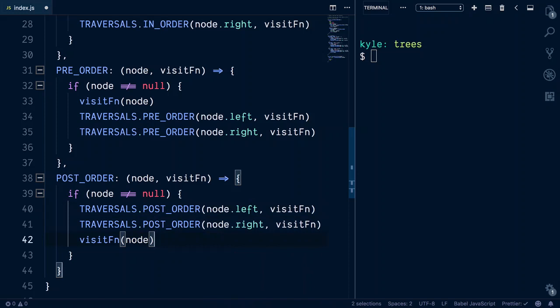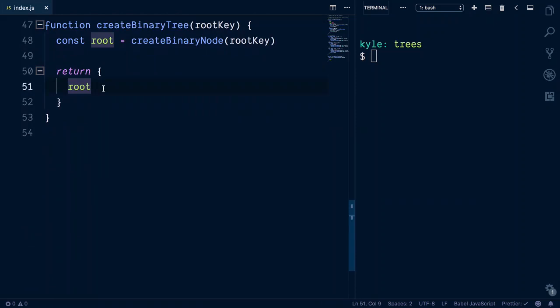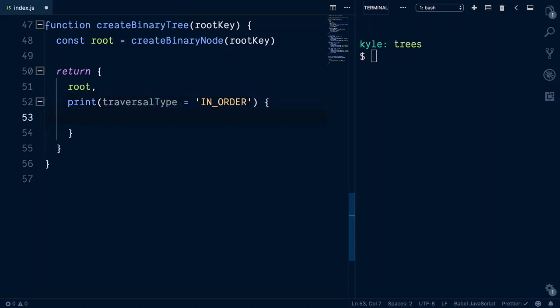Now that we have our traversal methods, let's add a print method to our tree so that we can use these different traversals and see their output. We'll pass a traversal type as an argument into our print method, but we'll default that value to in order since it's the most common traversal. We'll keep our print method pretty simple.